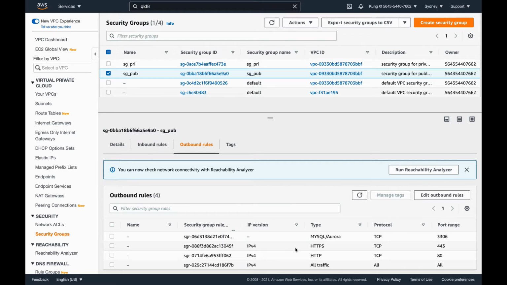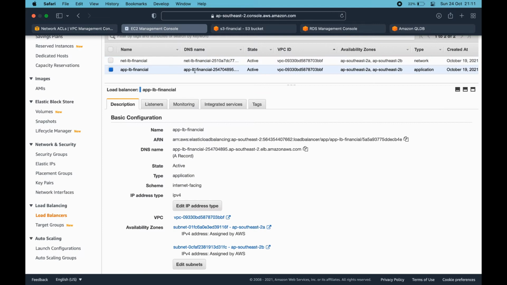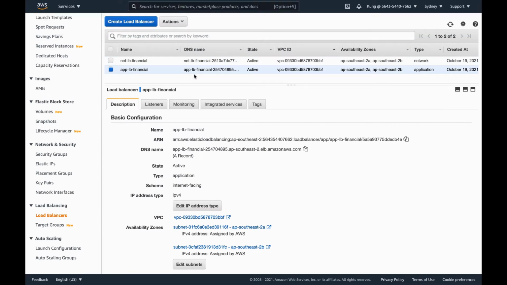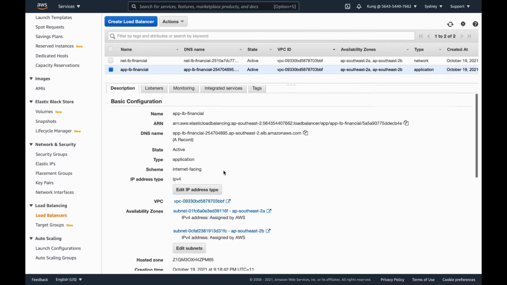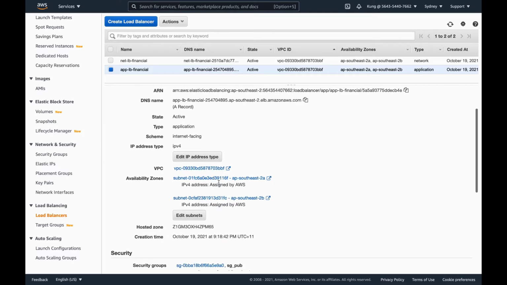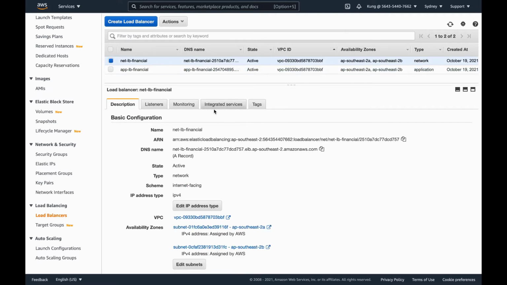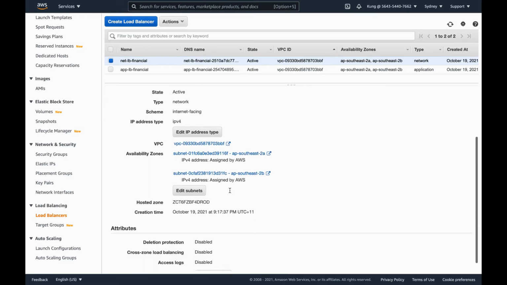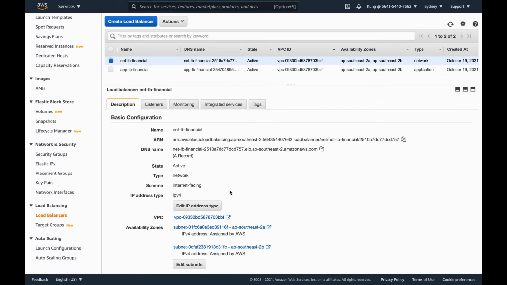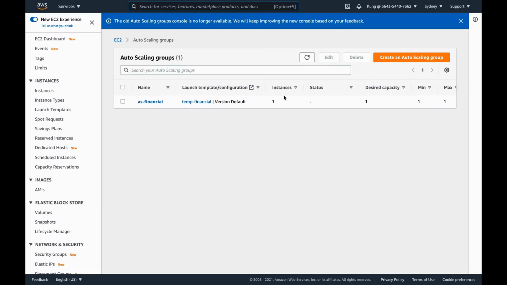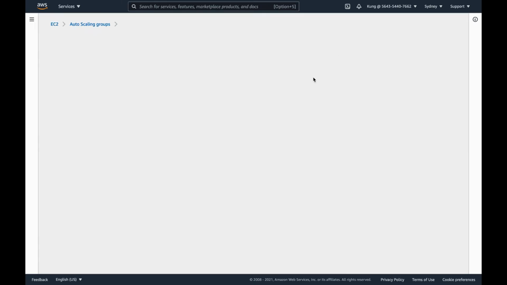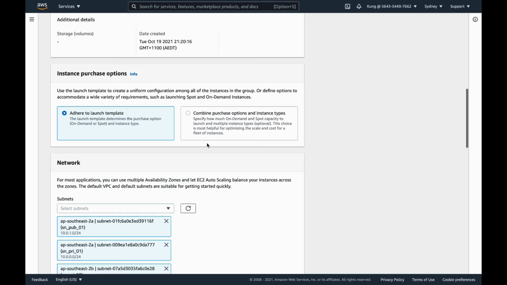For elastic load balancing, we have 2 types, application and network load balancer. For the application one, we have set up these, for example, linking to the VPC, availability zones and subnets. For the network load balancer, the settings are below. For auto-scaling, it is linked to our subnets in the VPC and also the ELB as well, as you can see here.